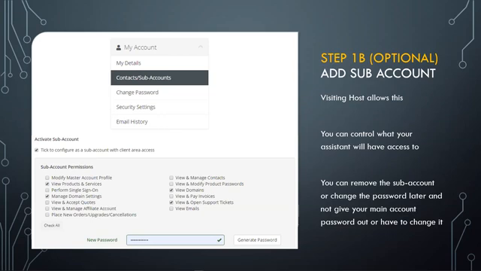So it's an optional step. But in my opinion, it was worth it because it was a lot easier to give them access to this account and not have to change my own password and give them access to my full account. So something to think about.